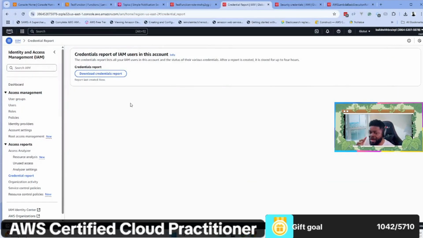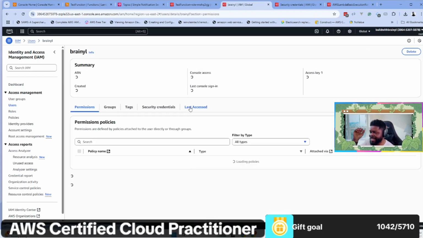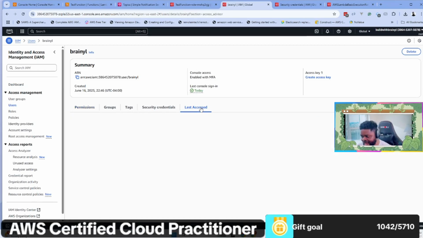So now, I told you there's last accessed and there's also credential report, right? I just explained what credential report is. So what is last accessed? If I go now to my users, I only have one user, which is the Brainyl user, right? If I click on that user, there's an option here which is last accessed, right? And basically, if I give it some time, it's going to load. This one is very, very important also.